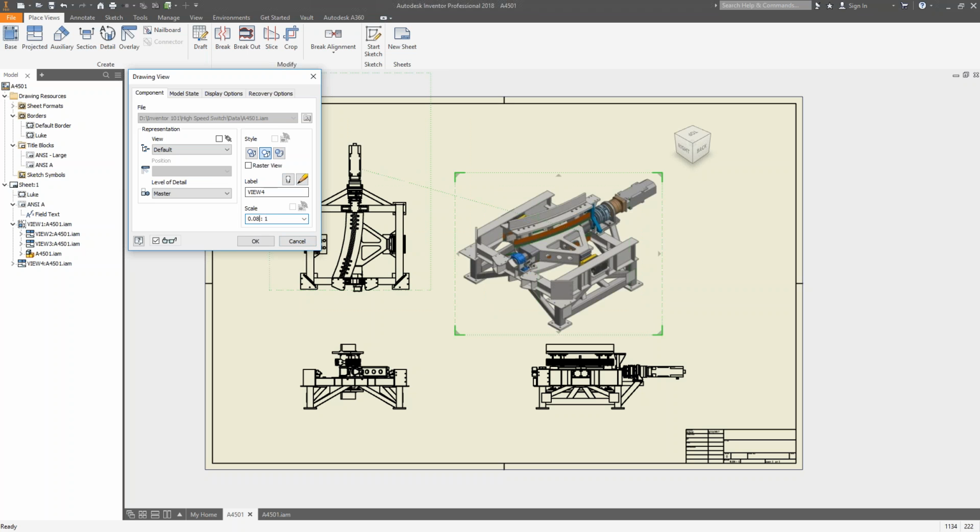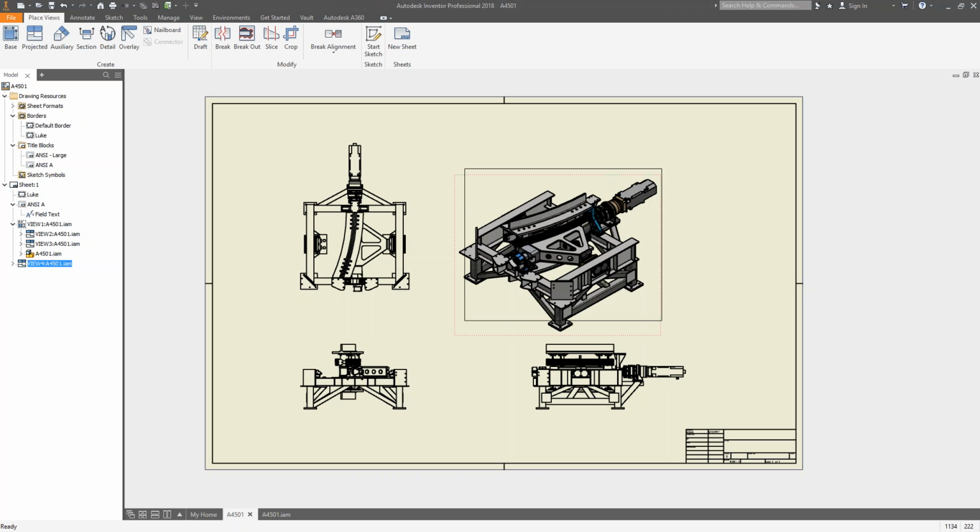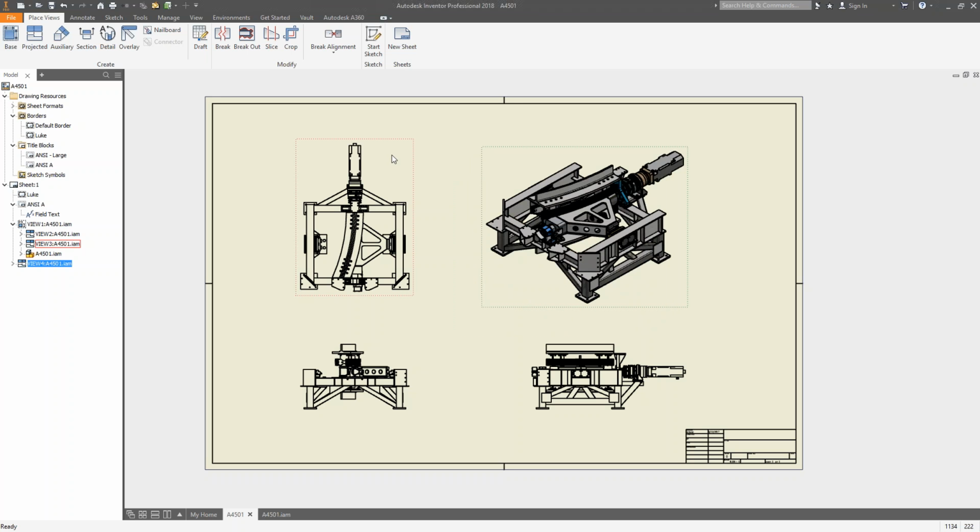It is dynamic, so as you change the scale, if you give it a second, you'll see the difference in size as you start to adjust the scale factor. Once you get the scale you want, I also want my isometric view to be shaded. Underneath Style, we have Hidden Line Removed and Shaded. I will make that shaded, and I will hit OK. That's now going to increase the size of that view, and it's going to shade that view for me by default.